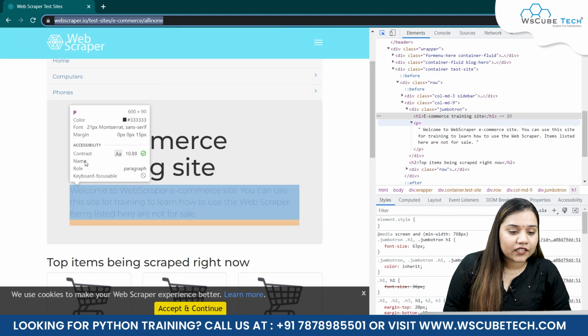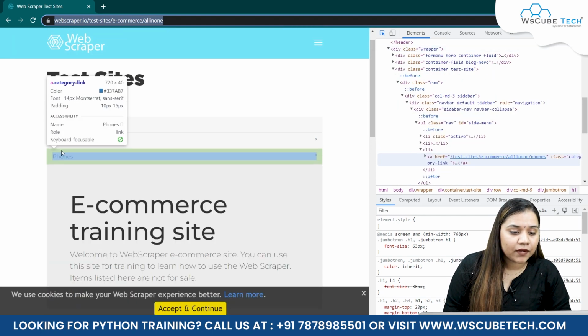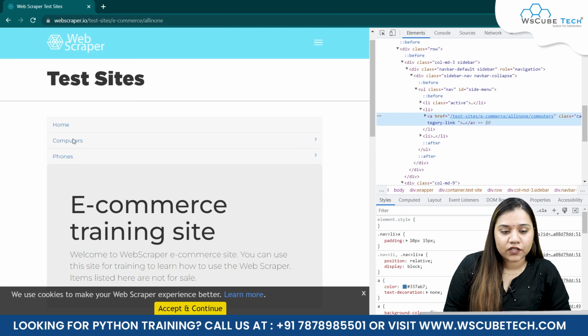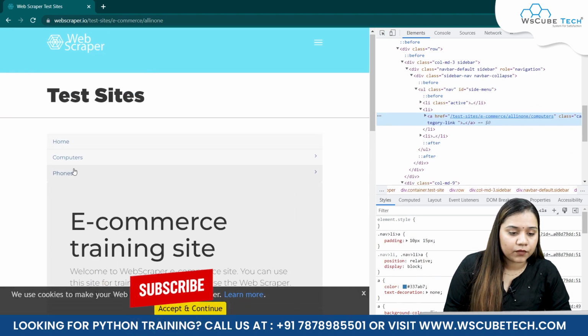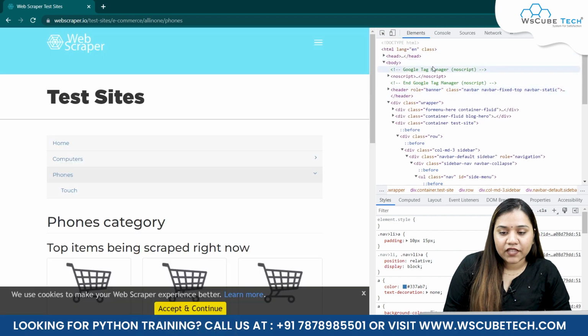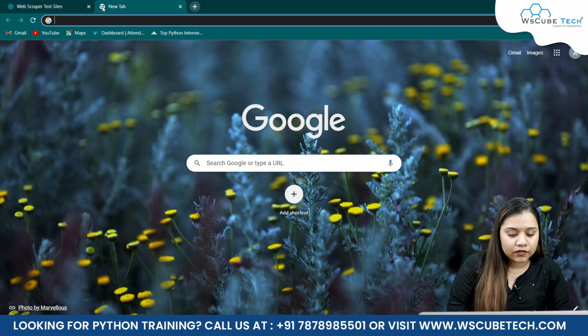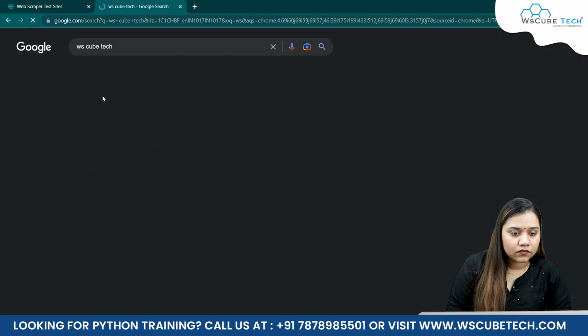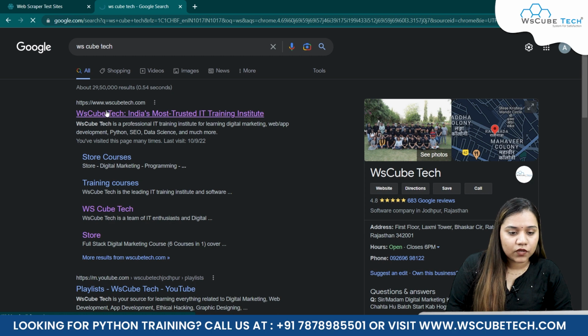If you go to any other website, or any other part of this website, for example, let's open it for the computers, and it's already there. Let's go for the phones. Okay, and here if I scroll up again, we have the same green thing over here. And if you open any other website, for example, let's open WsCube Tech and let's search for the first one.